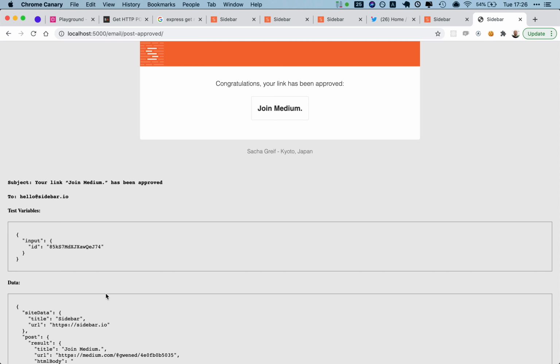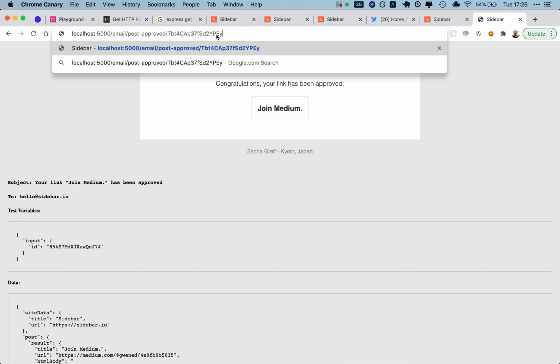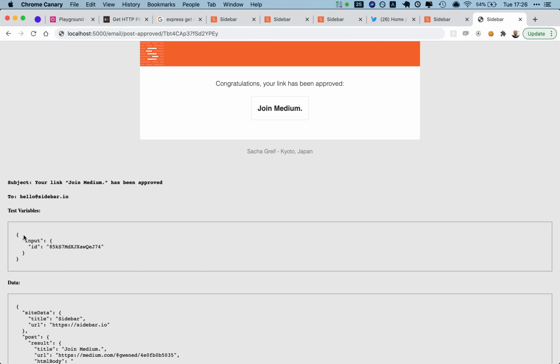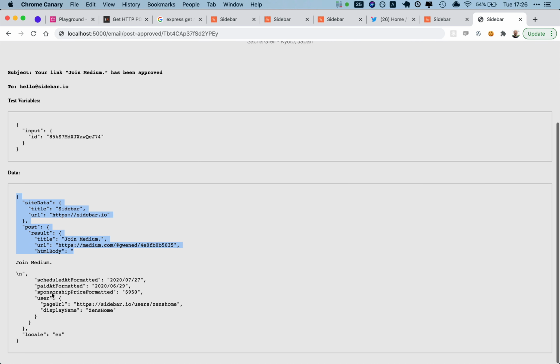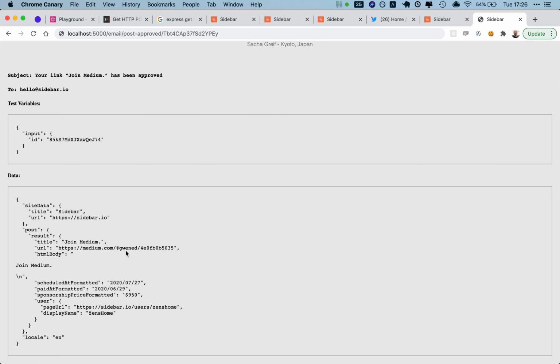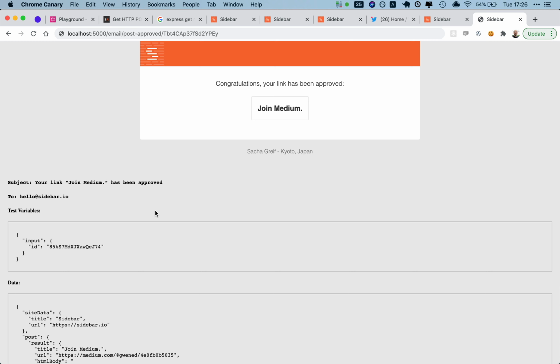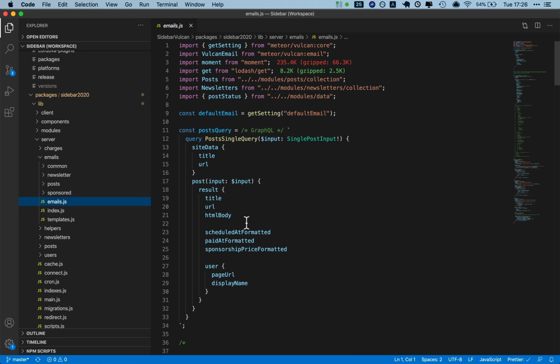And that's because this is a test, right? So there's not actually a request, a call to the send email or whatever function with arguments. So either to simulate that, you can explicitly pass variables in the URL, or it will just generate some random ID. So this is the variables we're testing with, and this is the data we get back to populate the email template. And this will make more sense in a minute.